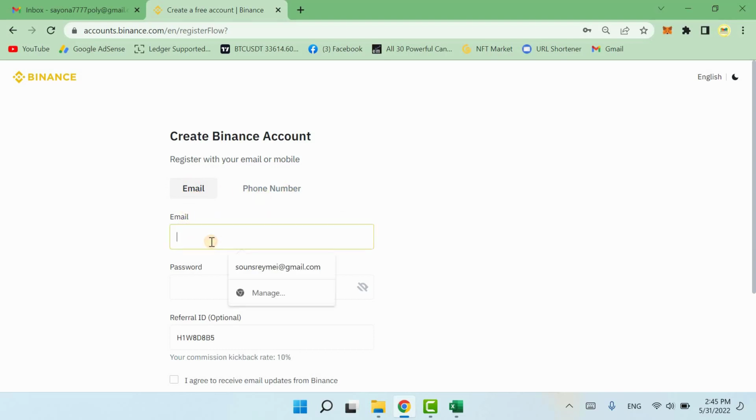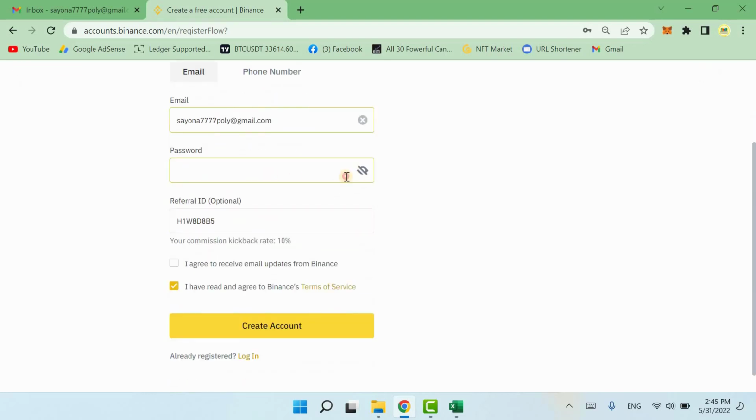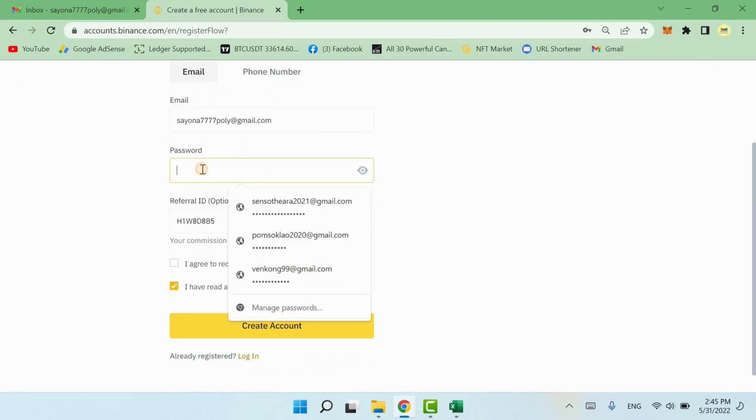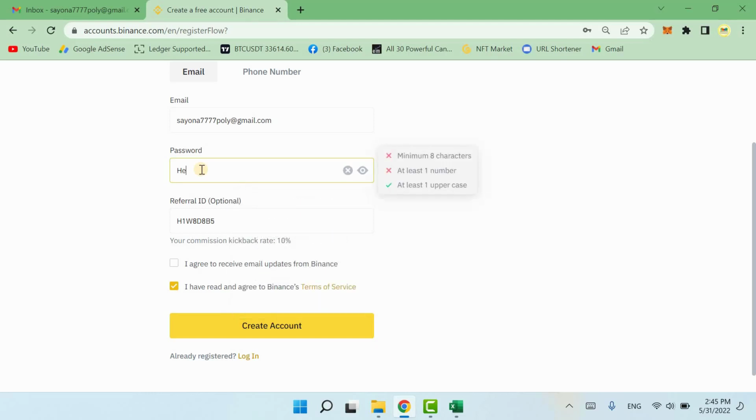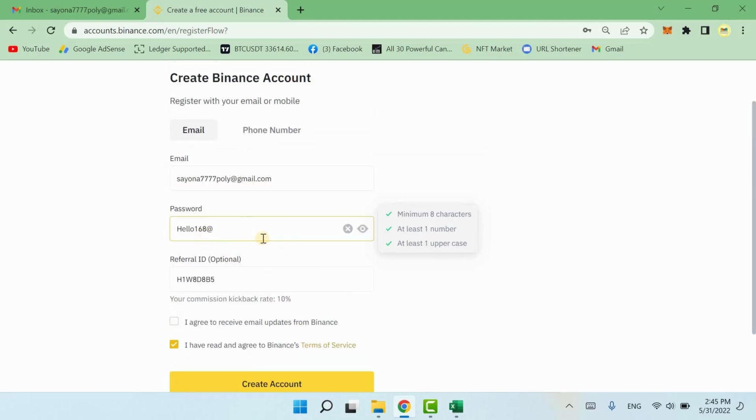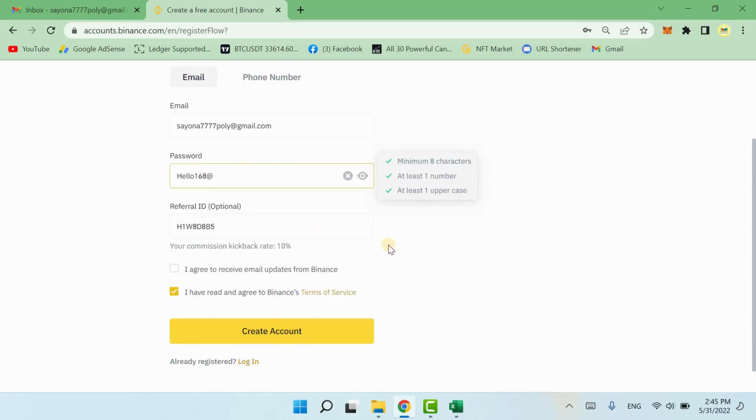By the way, you can input your email here, and then you can input your password here. With the password, please create it with capital letters, small letters, and numbers, something like this. So I create this password like hello, yes, 168 and add like this. This is a very strong password, so you can create one by yourself.